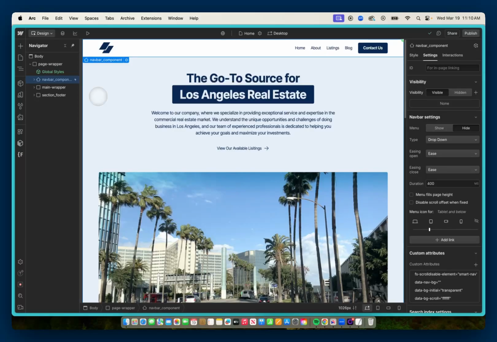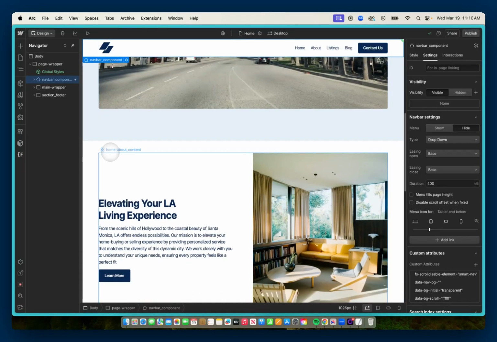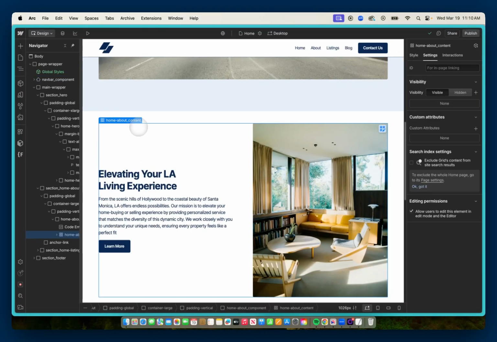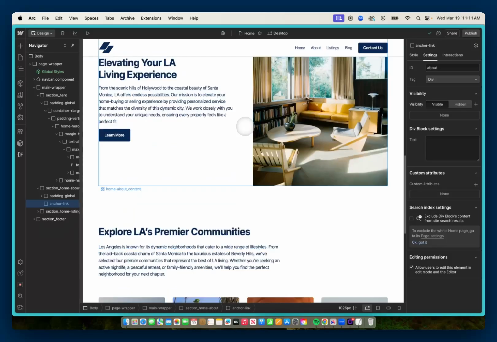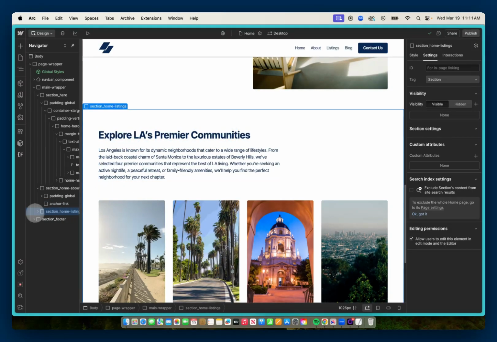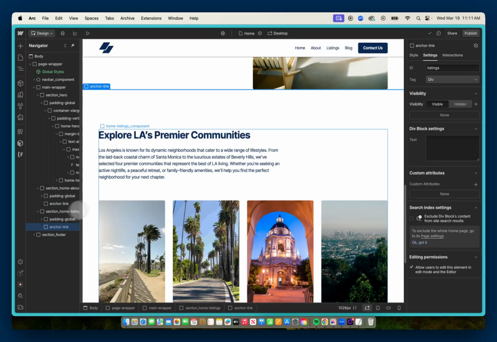So once I'm back in designer mode, I'm going to go down to this About section. And because my nav bar is fixed, I'm using a special div as an anchor link for my ID to account for the nav bar. So in this anchor link, I have the ID of About. And that's what's generating that ID in the URL. Similarly, if I was to scroll down to listings, I have another anchor link with the ID of listings.